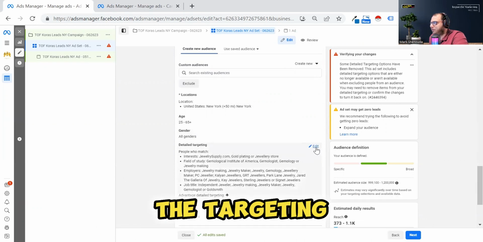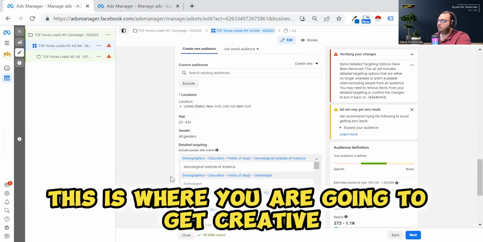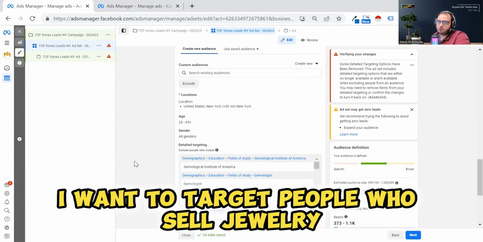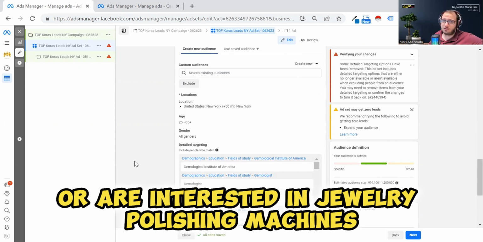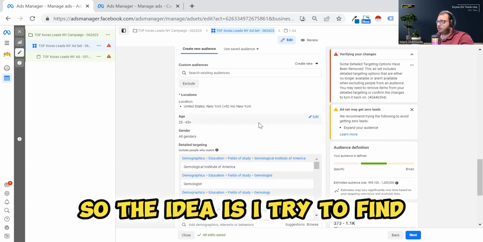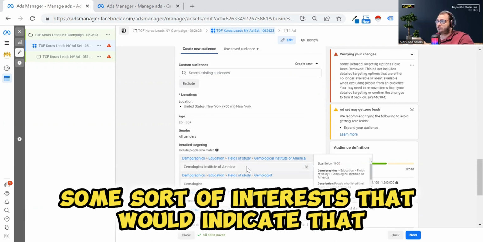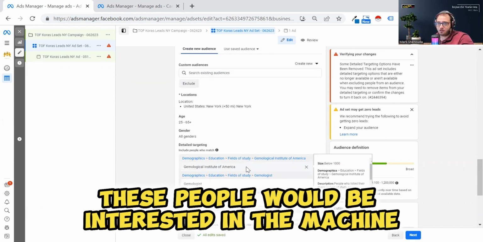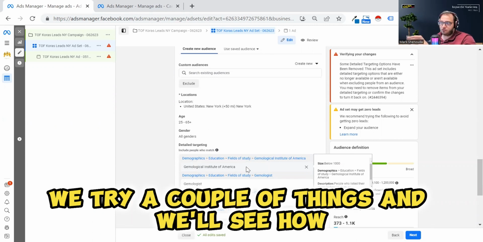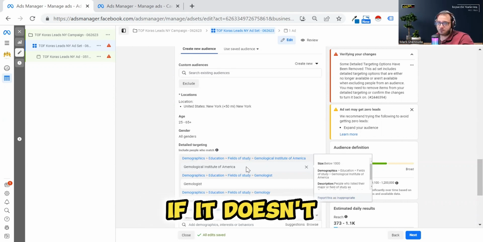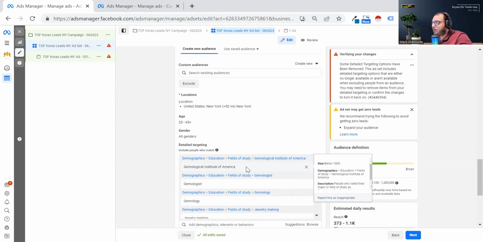Now for the detailed targeting, this is where you are going to get creative. I want to target people who sell jewelry or are interested in jewelry polishing machines. So the idea is I try to find some sort of interests that would indicate that these people would be interested in the machine. And this is like a testing phase. We try a couple of things and we'll see how it works. If it works well, that's amazing. If it doesn't, we'll try another approach.